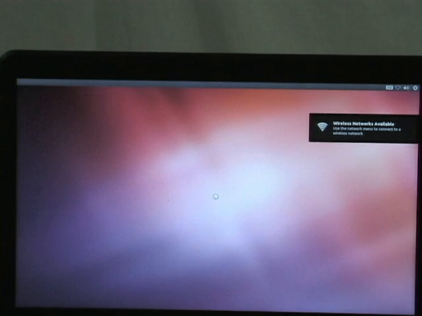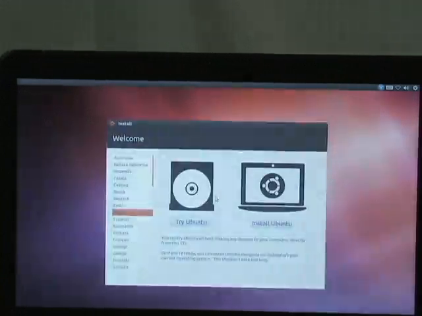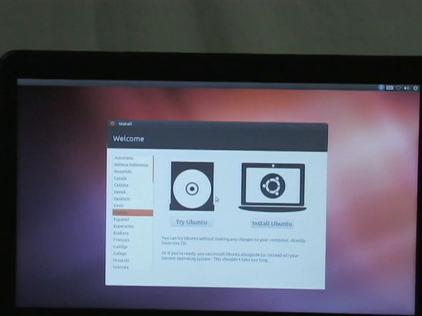Now it's searching for a wireless network. It wants to make auto connection, get updates. So the GUI is fully loaded. And here we are. Do we want to try Ubuntu or do we want to install Ubuntu? I'm going to select try Ubuntu.